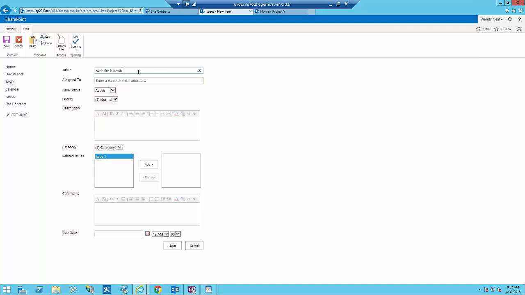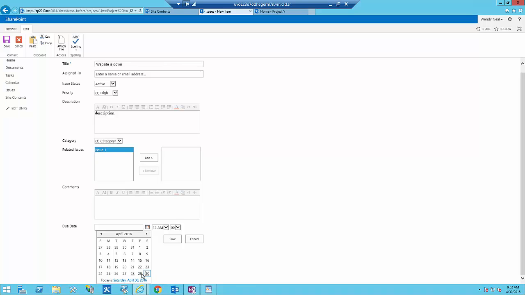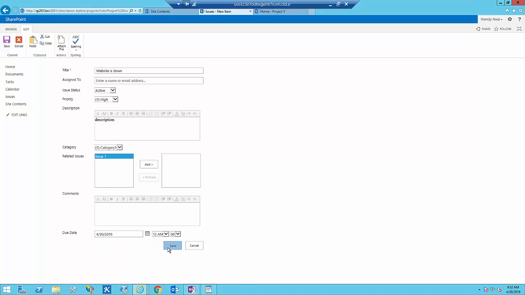So they literally have to create, website is down. I don't even know who I would assign it to. I'll just leave that blank. Well, I might think this is a high priority, and I might add a little description. But again, the category, related issues, comments, due date, I don't know if I even need to fill this in. And maybe I shouldn't. I want this fixed today, and I'm going to save it.